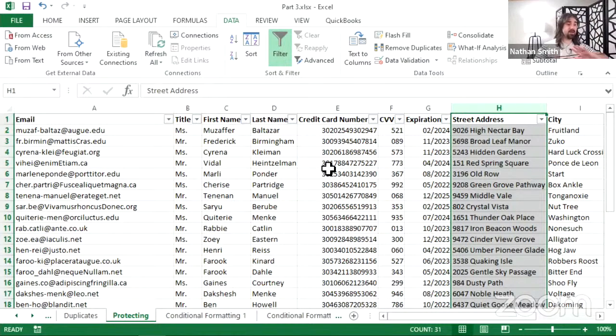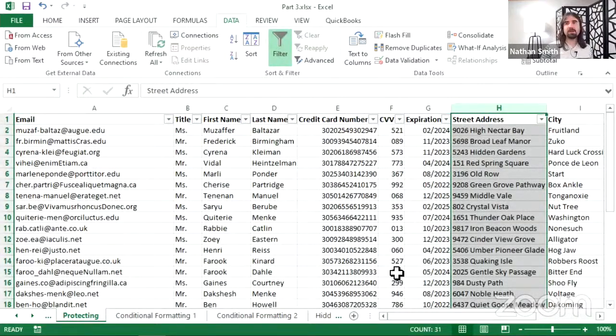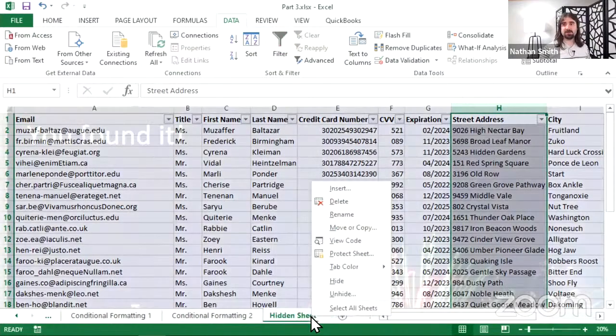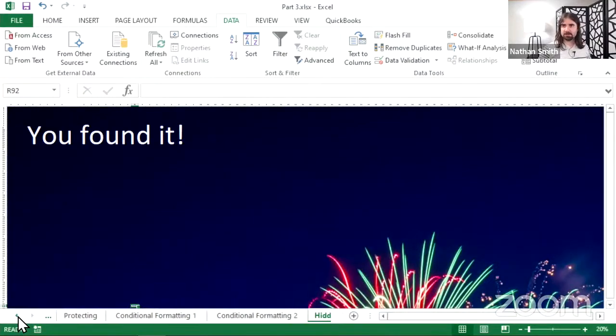That's a good question, Megan. Could you have unhidden the secret sheet by doing that with any sheet in the book? Absolutely. Yeah, you right-click and click unhide. It works just the same from any sheet. And obviously, if you want to hide a sheet, you just right-click on it and click hide, and it goes away. So, let's see.